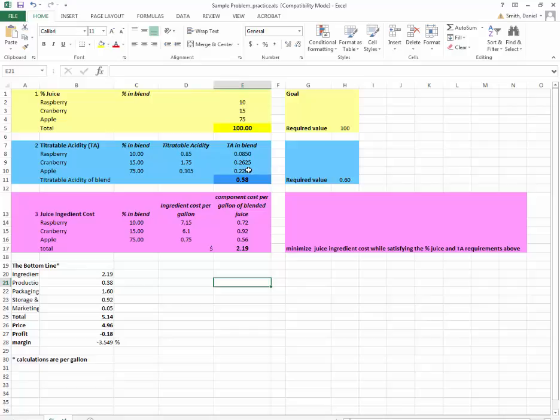We were a little bit low on the titratable acidity, so somehow we also have to boost the titratable acidity up to 0.6. And if you look at the titratable acidity of the juices, the higher acid juices, raspberry and cranberry, are also the more expensive juices. So it looks like it's going to be a little bit complicated to simultaneously satisfy all of these parameters. Let's play around with some numbers and see what we can do.